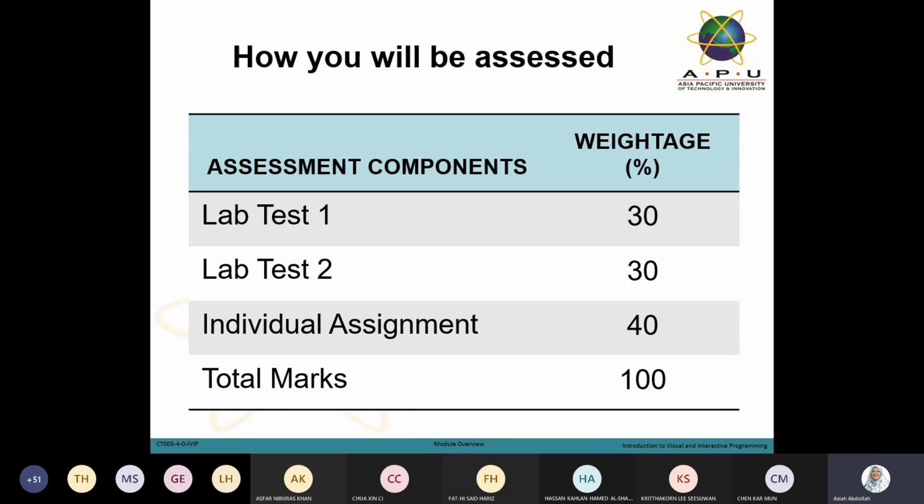Any questions? Miss, is the test MCQ? This is programming, so it is not MCQ. You need to write code. All right, miss, clear. Clear. Okay.